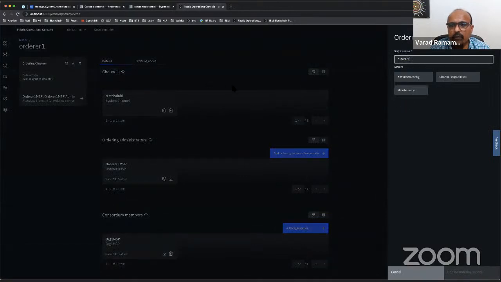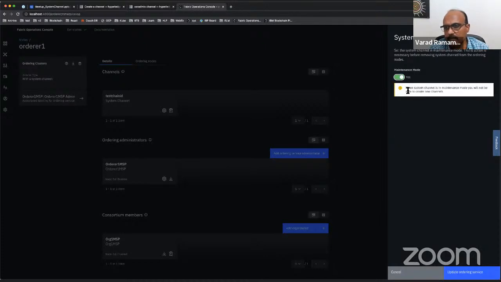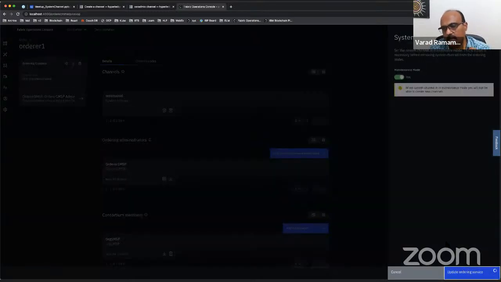So within console, we added a new option that sends the system channel into maintenance mode. You just click on the gear and then you say go into maintenance, and then it shows the current state, which is, it's not in maintenance mode. You flip it to this, and then you see a message, you will not be able to create or manage new channels. And I say update, as simple as that, right?